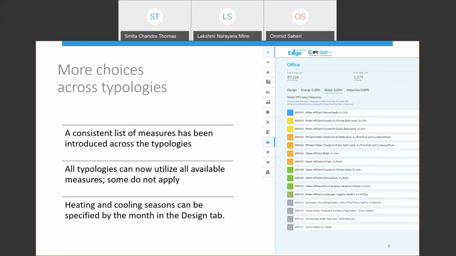So one major change is that most measures are now available uniformly across different typologies. In version 2, the choice of measures was customized by typology. And as version 2 grew to add more and more building types, we were adding measures that were suitable for certain building types. Now in version 3, almost all those measures are available in all the typologies, except the ones that don't apply. So there are 3 examples of this.